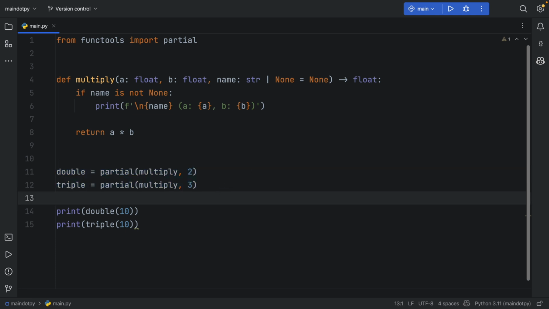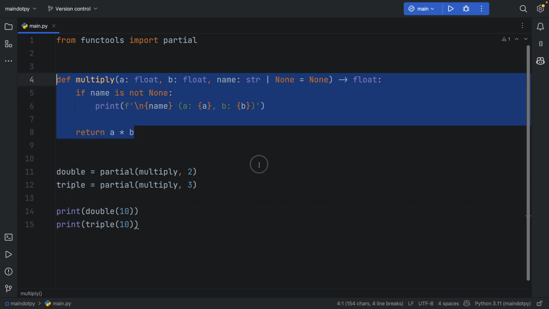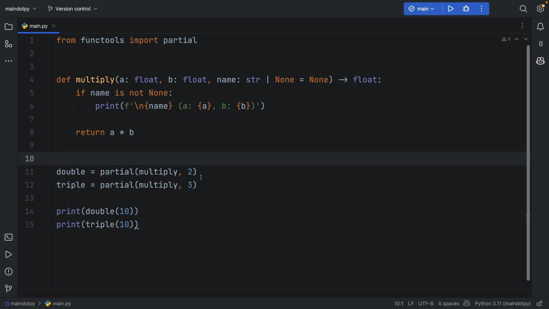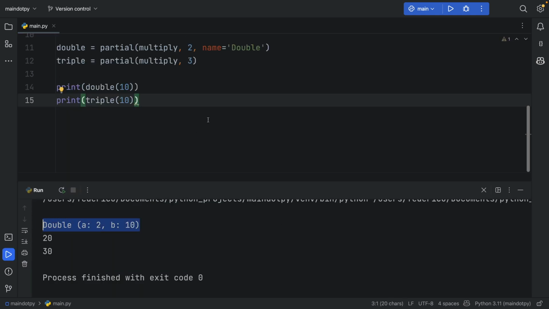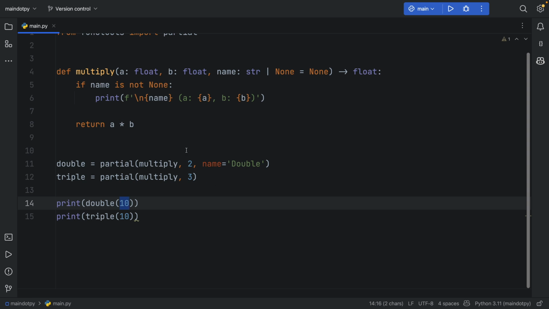And using a partial does have some more advantages, because right now it helped us create a function that was easy to use, and it helped us to specify the parameters we wanted to include. And I didn't really show you, but you can also add keyword arguments such as name, and you can say this is double. And when you run this, it's going to give us the verbose version. So double with A being 2 and B being 10. So we can add the keyword arguments to these.